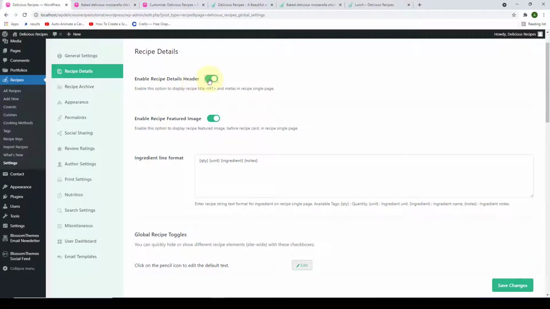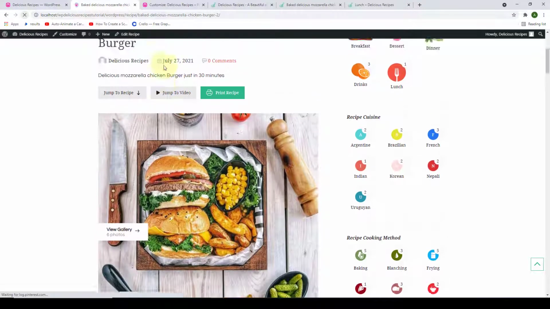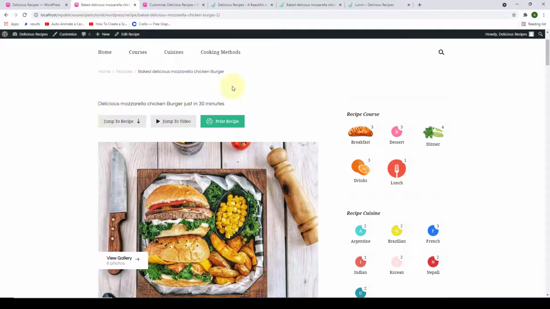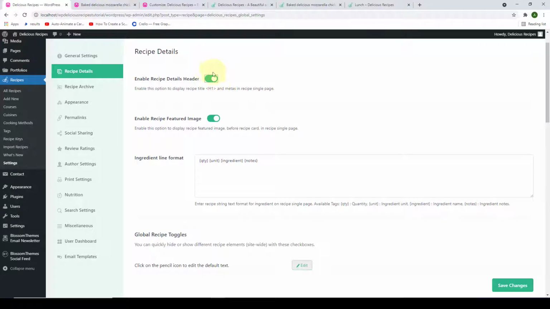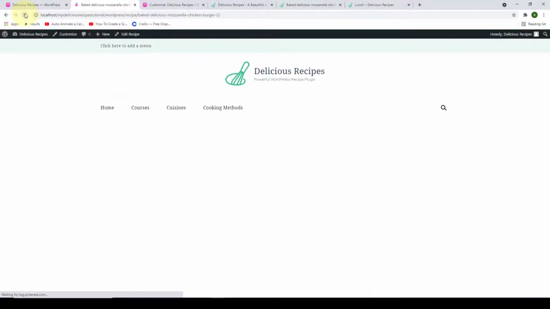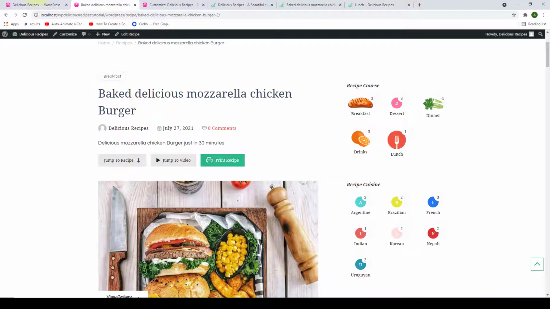From here, if you disable the recipe details header toggle, click on Save Changes. Let's go back to our site and give it a refresh. You will see that our header or the recipe header is not displaying anymore. As opposed to when you enable the toggle, click on Save Changes, go back and give it a refresh. Your header will be displayed.